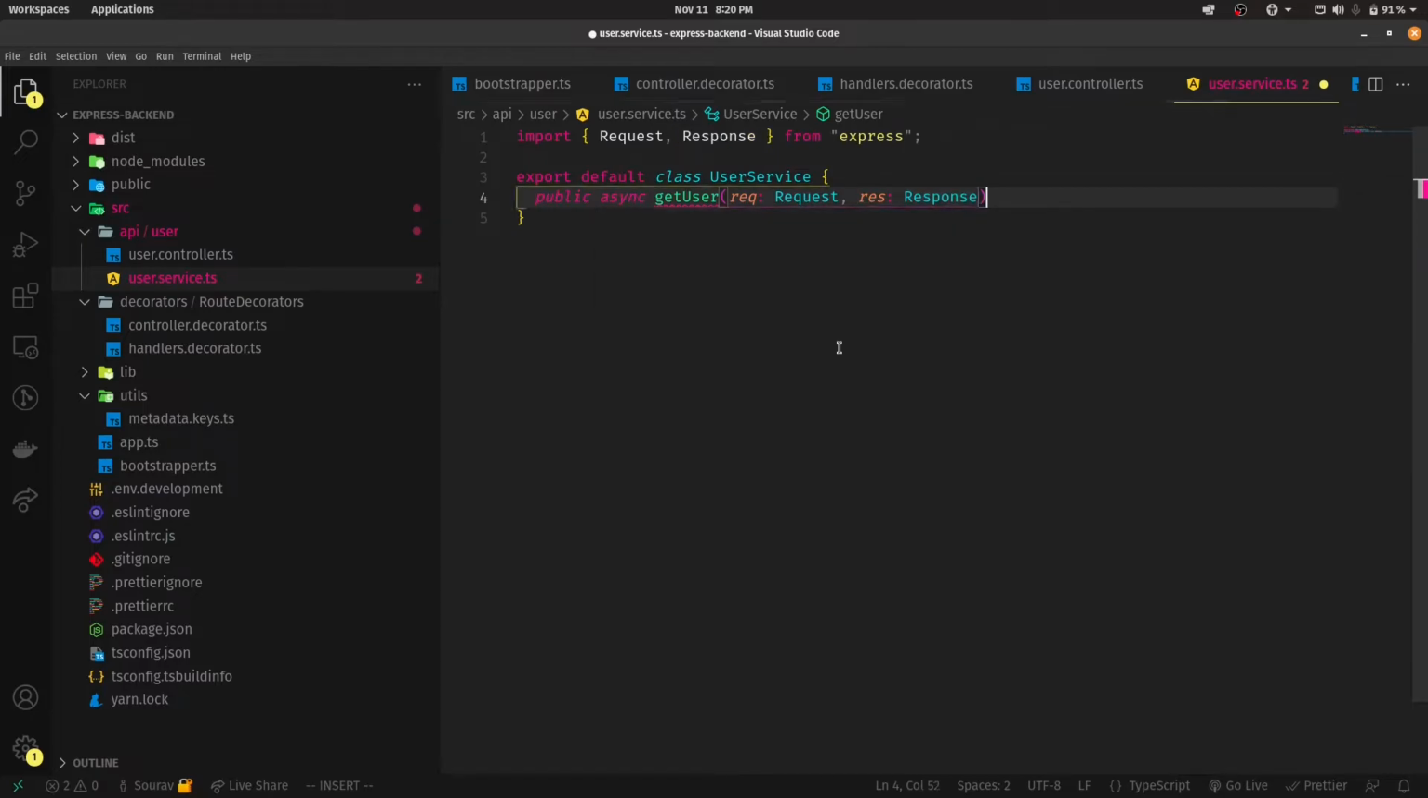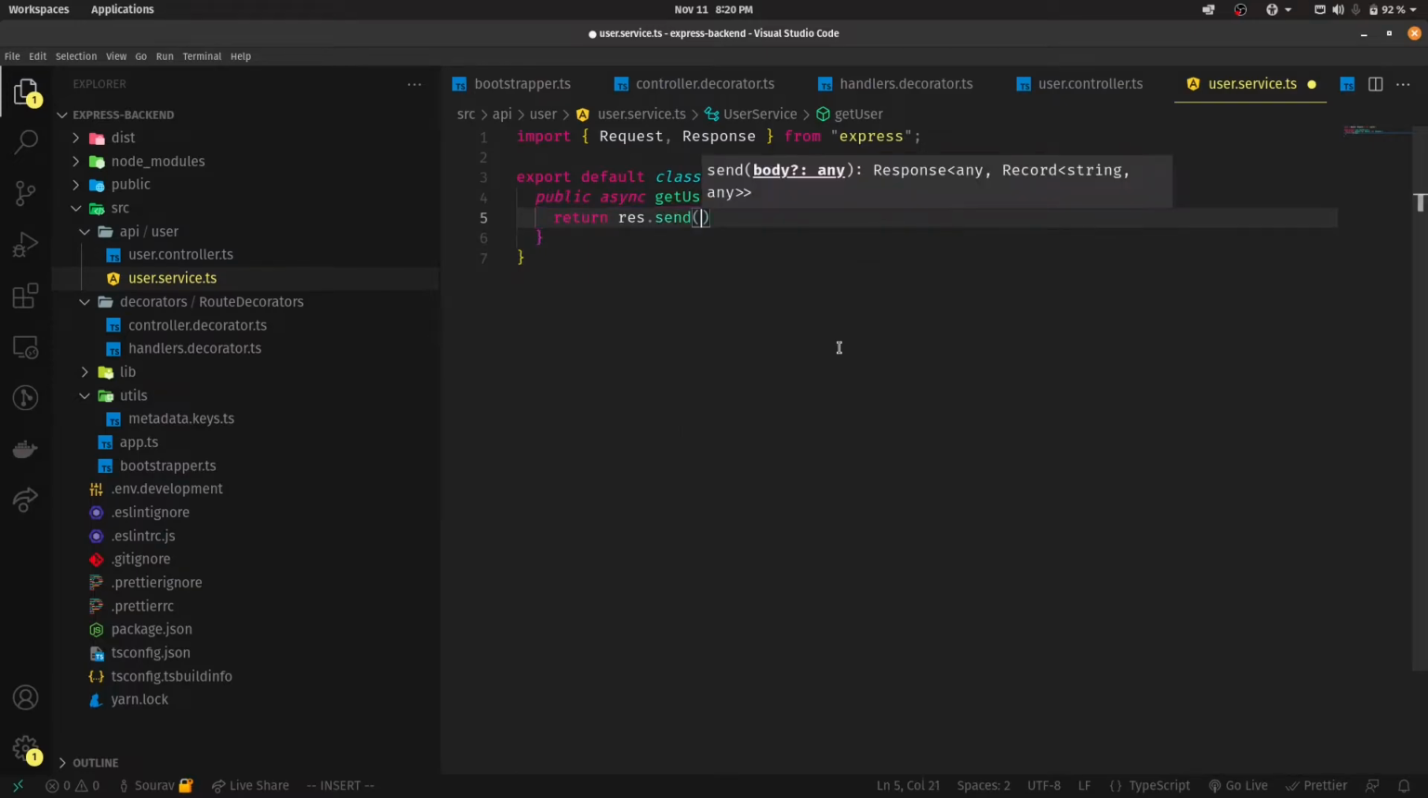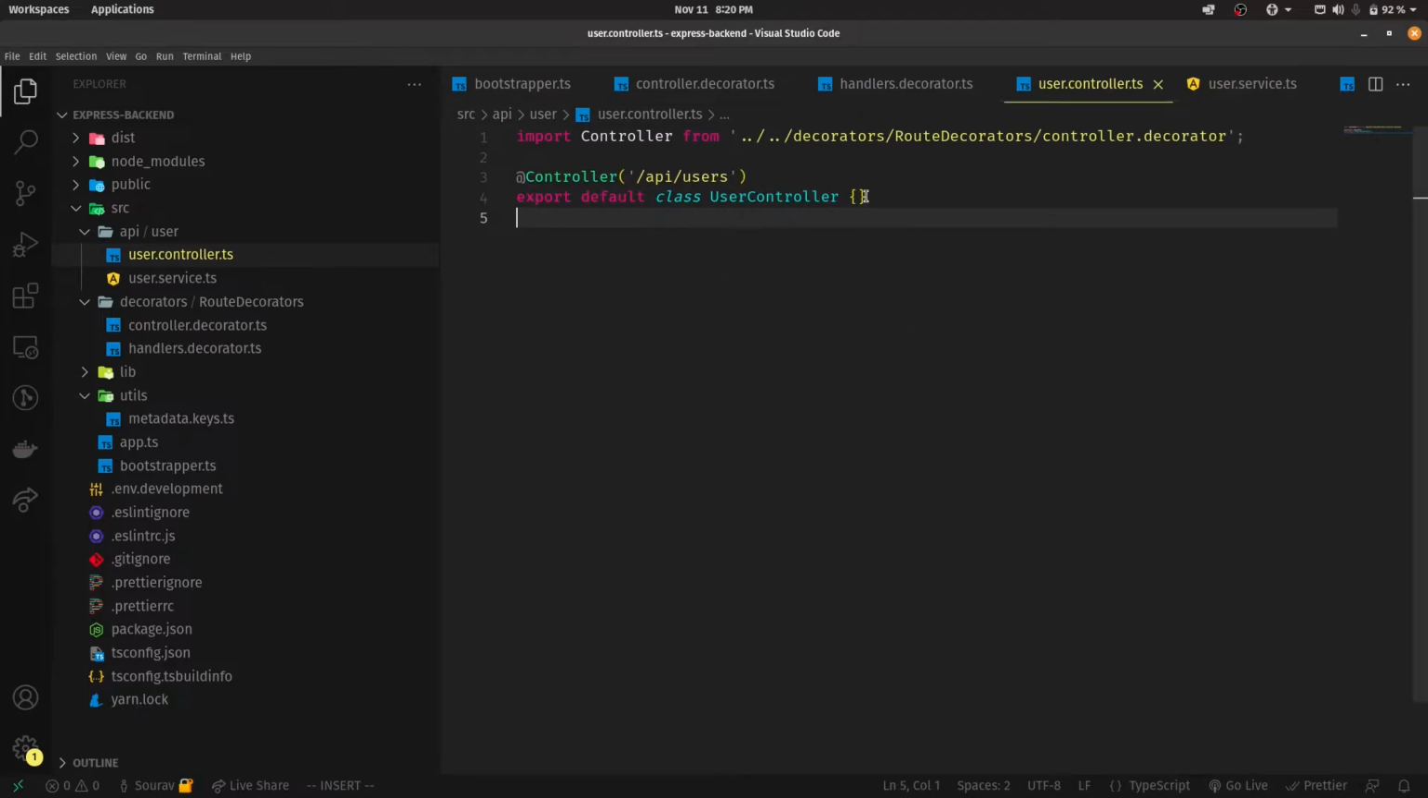Response from Express as well. It's going to be auto imported, and we're doing a return res.send just for this one, and let's call it get user route. Okay, now let's go back to the controller and let's see how we can handle it.